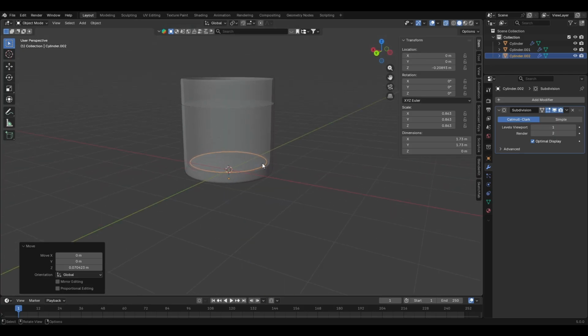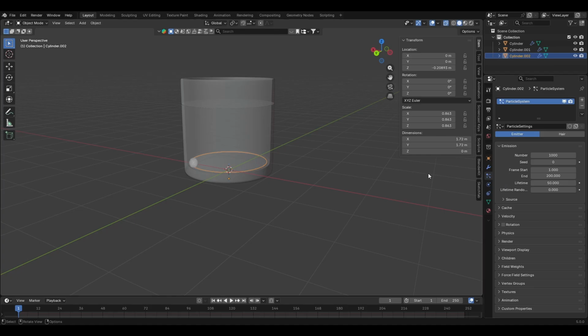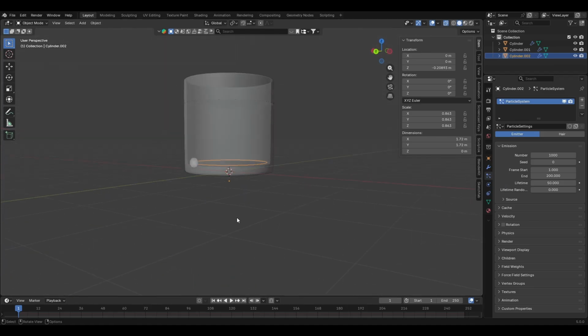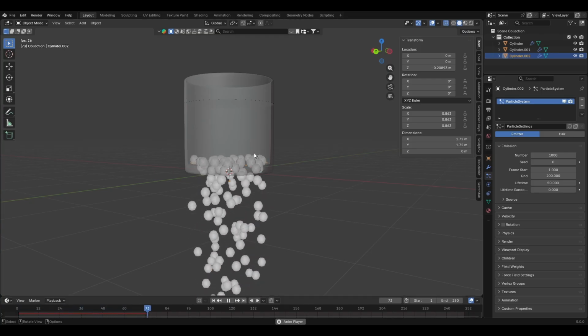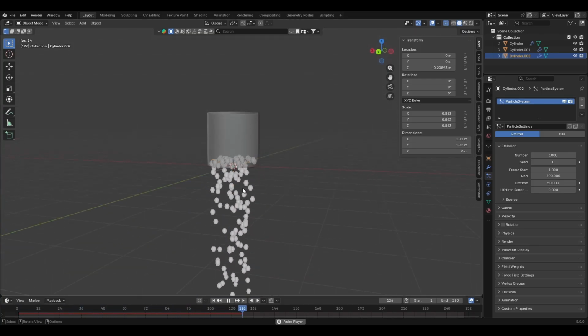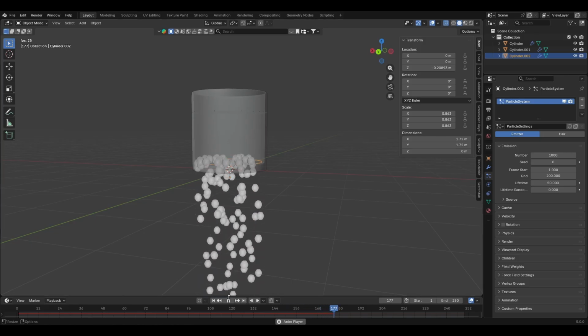Now selecting the circle, go to the particle system, add a new particle system. Now we can see a small particle here. Let's play it to see how it's doing. Now the particles are falling down. This is the default setting.